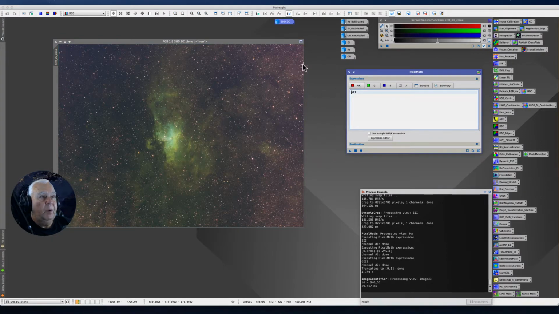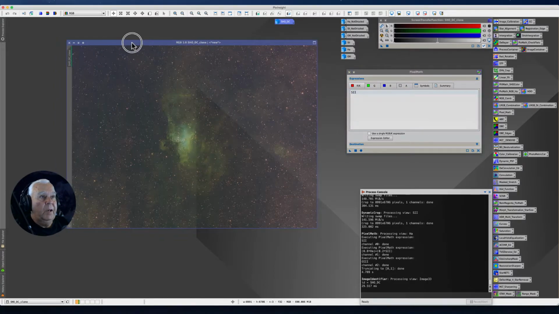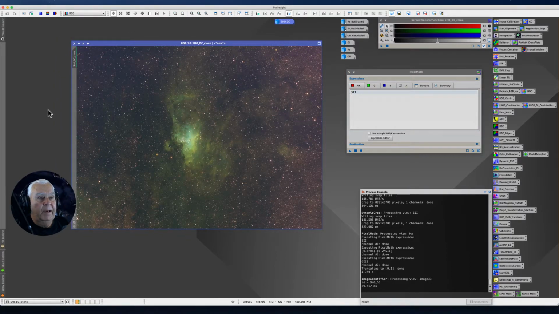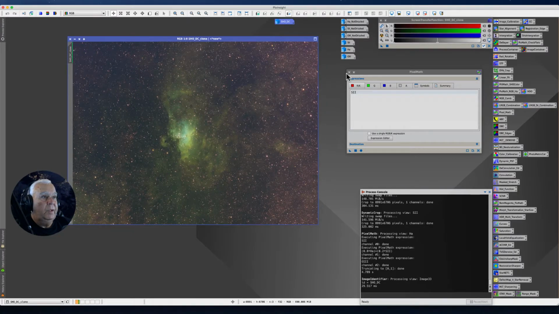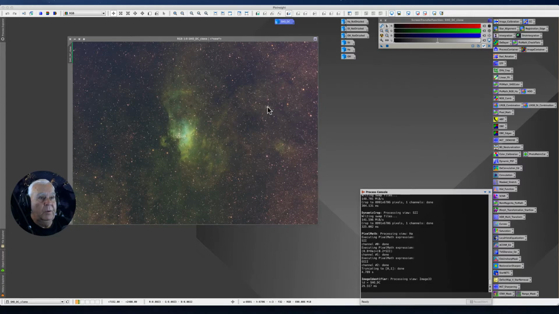It does make your projects really large, but it also makes it possible that when you want to come back to that project a year or two later, at any one stage you can go back and pick up where you want to. So okay, now we have a crop and a combination. We don't need the SHO color anymore.